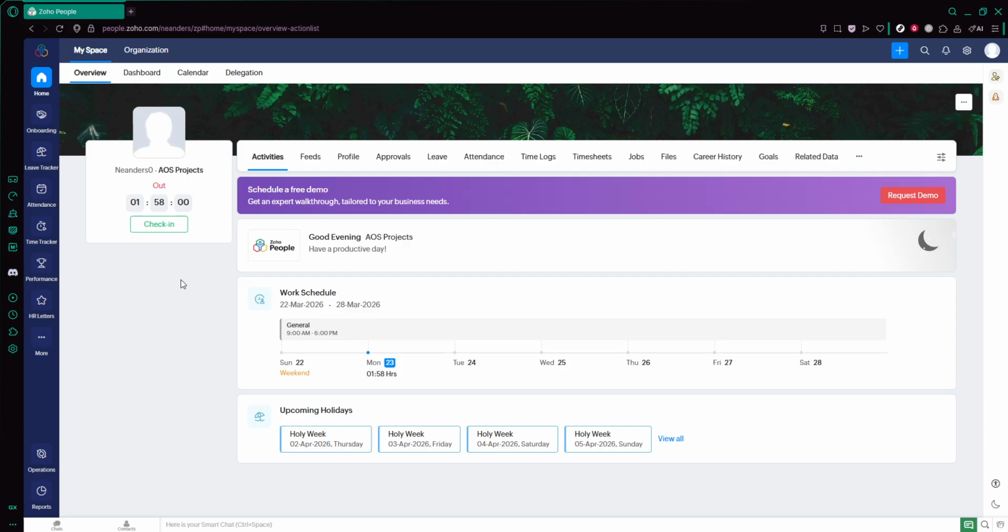On the dashboard, look for the option labeled Quick Actions. This is usually located in a prominent area, often near the top or side of the screen, and it's designed to give you fast access to the most common tasks without having to dig through multiple menus. Go ahead and click Quick Actions.